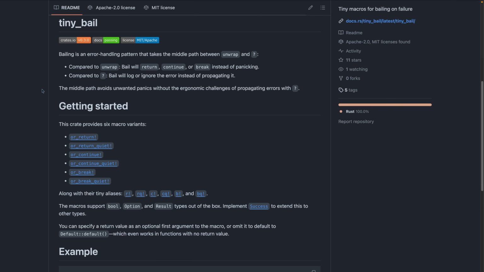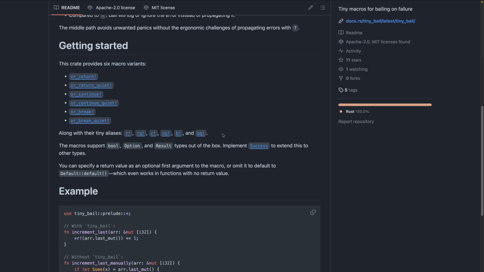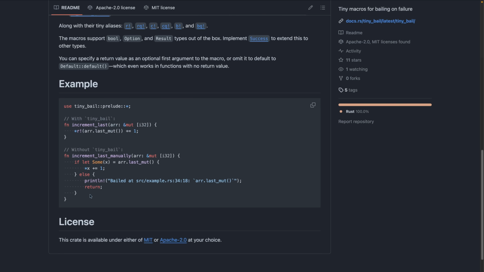And bailing is defined by TinyBail, which got its 0.2 release this week, as an error handling pattern that takes the middle path between unwrap and a question mark, or the try operator. Compared to unwrap, bailing will return, continue, or break instead of panicking, and compared to the try operator, or the question mark, bailing will log or ignore the error instead of propagating it. The library comes with a number of macros, including long form and short single letter form, which I encourage you to not use, and generally tries to improve upon the pattern of let destructure equals, which is a fairly common pattern in Bevy. Now, typically this would not be println, it would be a warn or an error, as Bevy has infrastructure for tracing, which this example doesn't use Bevy at all. So it's a little bit of mental bandwidth to transfer what this would be outside of Bevy to a typical Bevy use case.